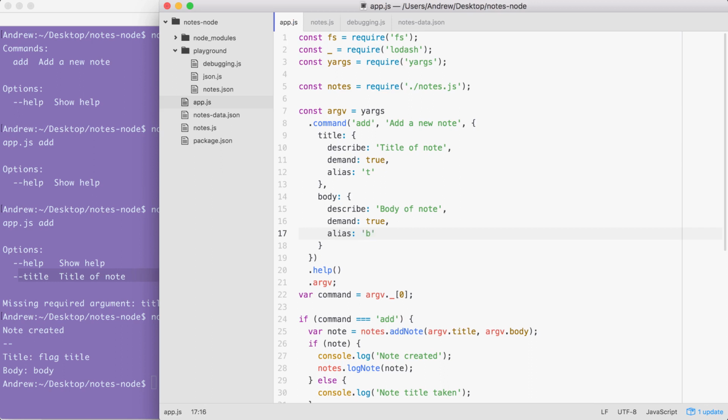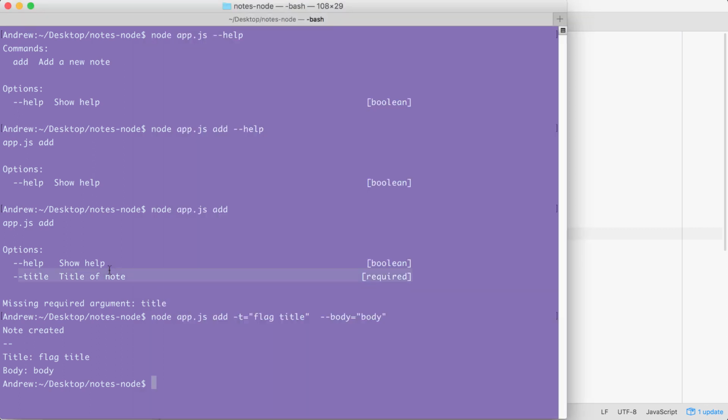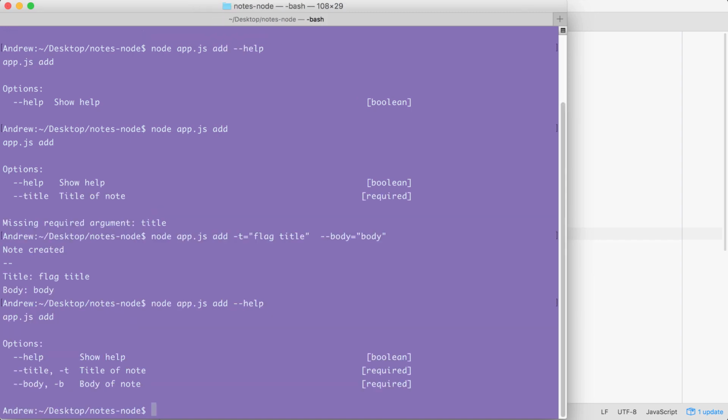With this in place, we can now save app.js, and over inside of the terminal, we can take a moment to rerun node app.js add with the help flag. When we run this command, we should now see the body argument showing up. And you can even see it shows the flag version right here, the alias -b.